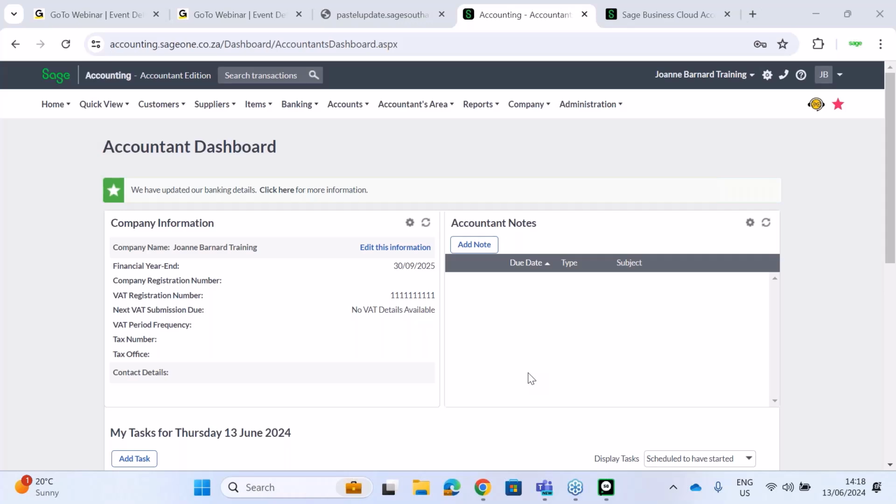Now, guys, I do have a webinar on the difference between Pastel specifically and Sage Accounting with regards to what uses codes, what doesn't use codes, add-on modules, that kind of stuff. You're welcome to watch that webinar. This is specific to show you the difference between desktop and cloud software.